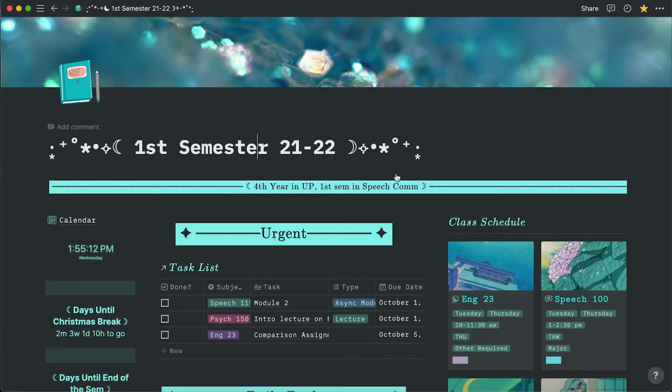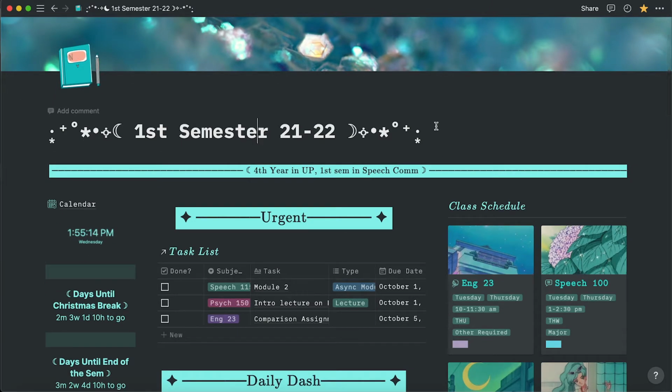Then just like my last one, I also have a status indicator for me. It says here 4th year in UP, first sem in speech comm. Last time it said something about my non-major status, and now it's this. You guys might be wondering why it's like this and how I'm able to do this. I actually use KaTeX, so that's going to be one of the more advanced techniques that I'm going to show off through the showcase.